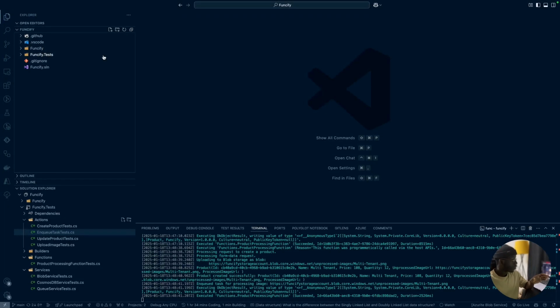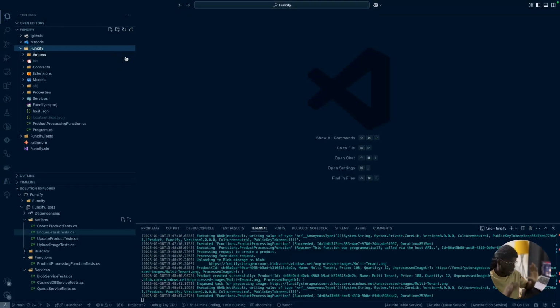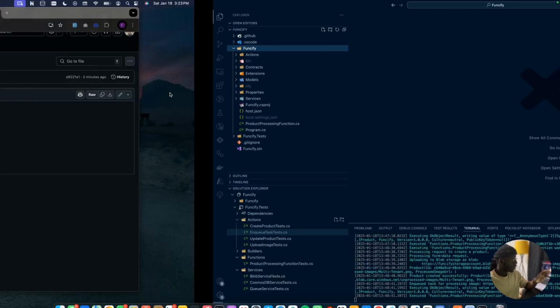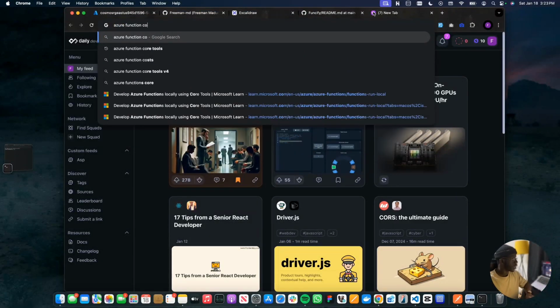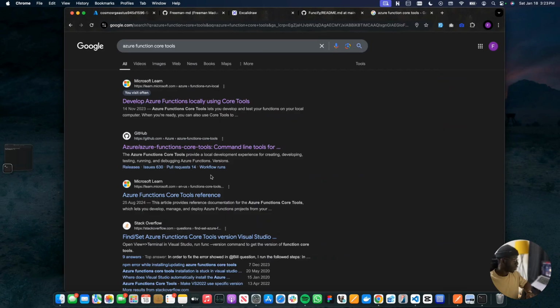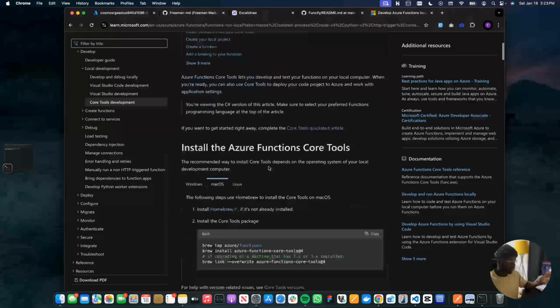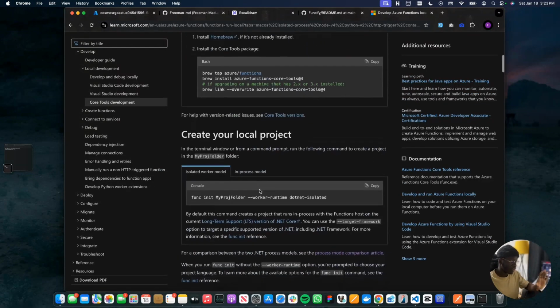In the root directory, I've got the function project and the function test project. Inside the function project, I guess you all know how to set up a function project already using the Azure Functions Core Tools. All you have to do is just run func init and create a new function project. You can check it out in your browser by going to Azure Functions Core Tools. Check out how to create a new project and set it up straight away. This shouldn't take much time. Just go up here, then install the Azure Functions Core Tools and create your local project.